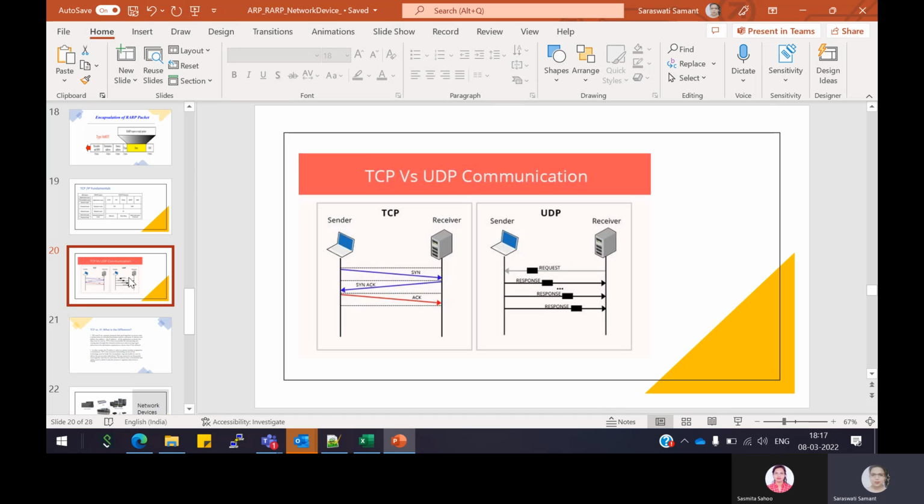Okay, now coming to the next slide, I've already explained this. What exactly is TCP and what exactly is UDP? UDP is nothing but User Datagram Protocol, and TCP is Transmission Control Protocol.